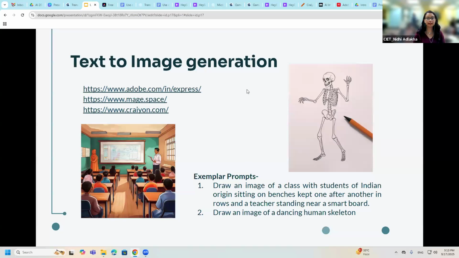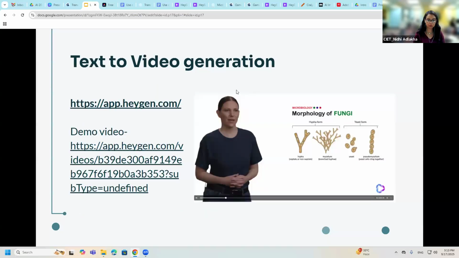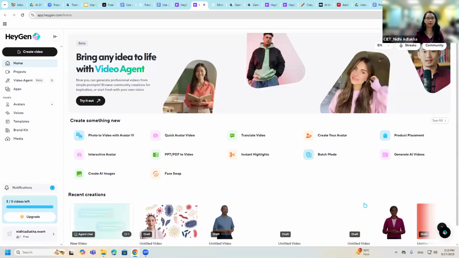So let's move on to the next option, the next resource, that is text to video generation. The very important thing is we should be able to generate video. And this is one of the apps. This is HeyGen. I have already opened HeyGen. When we open HeyGen and sign in, this is what we get. Here you can see there are so many options vertically available, and here also we have so many options.